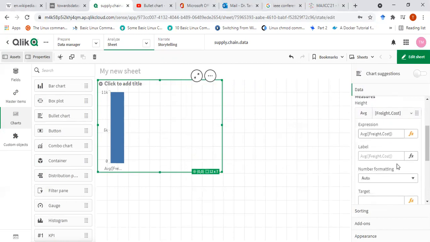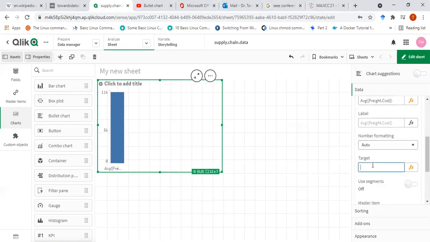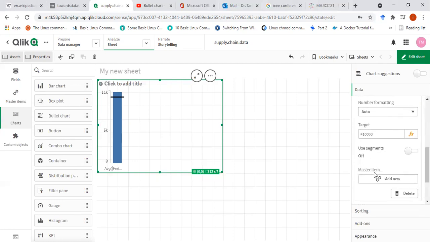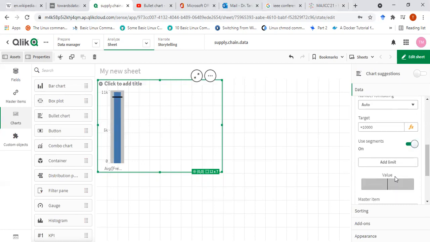Just click on this here, so this menu drops down. So let me say okay, my target cost is around 10,000. The average target cost is 10,000. So I have exceeded the target because I want it to be less. And in order to see those safe and non-safe ranges, I can use this use segments feature.